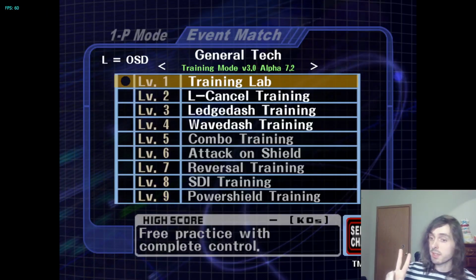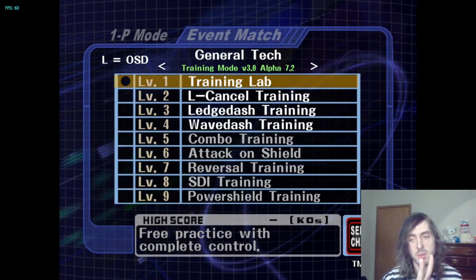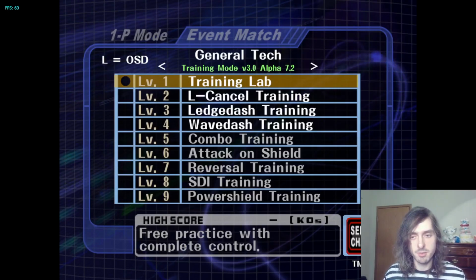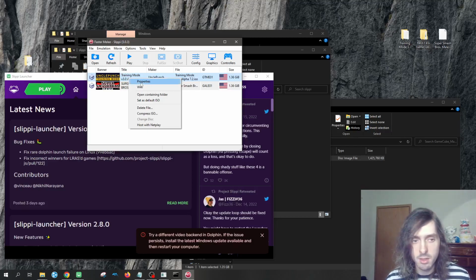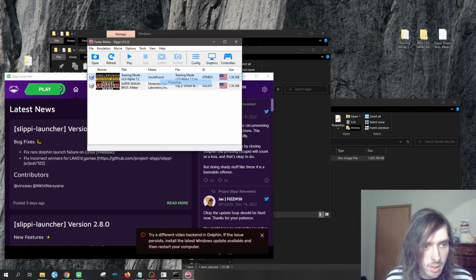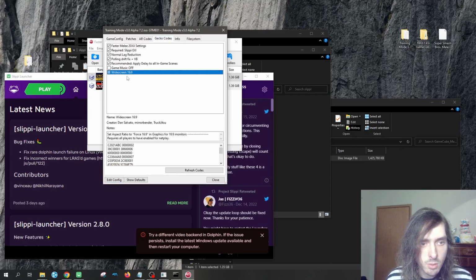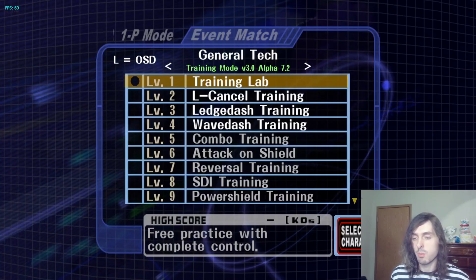Now, you'll notice two things. One, we have music, and two, we have these black bars here. So let's get rid of those. We're going to right-click on Training Mode, hit Properties, go to Gecko Code, and then do Widescreen, 16 by 9. Okay, hit Play. And that should give you widescreen, no problem.